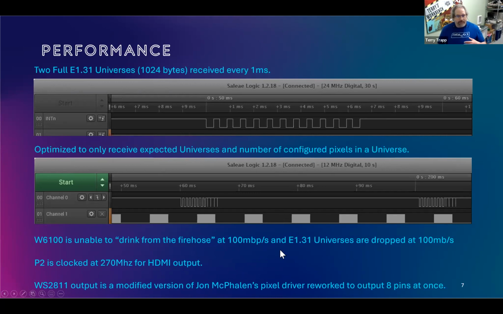With this project, I got the P2 clocked at 270 megahertz. The reason I did that is because that's what it defaulted to for the HDMI display. It's like, okay, that's fine. We'll go with that. That seems to be stable, so we'll run along with that. And also, the WS2811 outputs is a modification of John's pixel driver. I love John's code. It's so readable. It's so helpful. I've really enjoyed going through and just looking at his code.